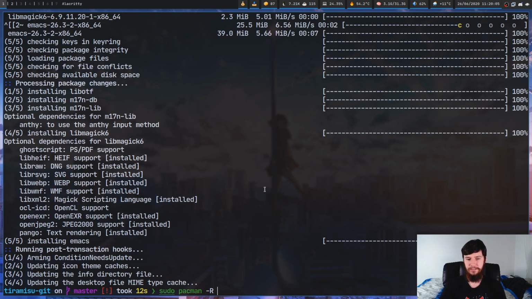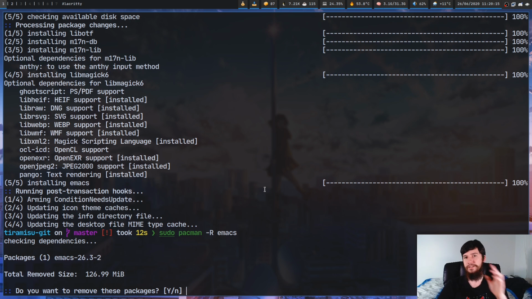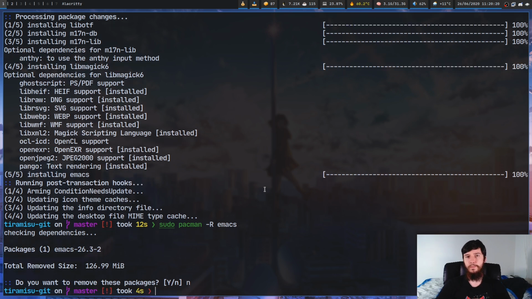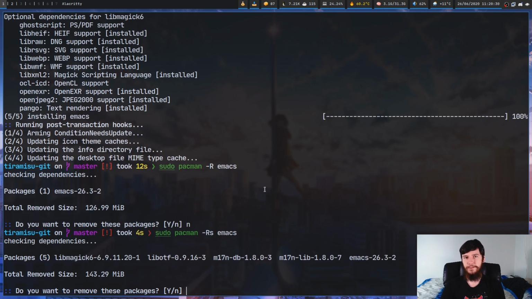Now, generally, I would really recommend against doing just -R, because what -R is going to do is get you those orphaned packages. So -R will just uninstall the package but not touch any of the dependencies. So you can uninstall a package like this, but all it's going to do is uninstall the package. Now, what I would recommend doing at a bare minimum is running -R with the S option. So what this is going to do is remove the package and also remove its dependencies. But I typically go a bit further than this as well.